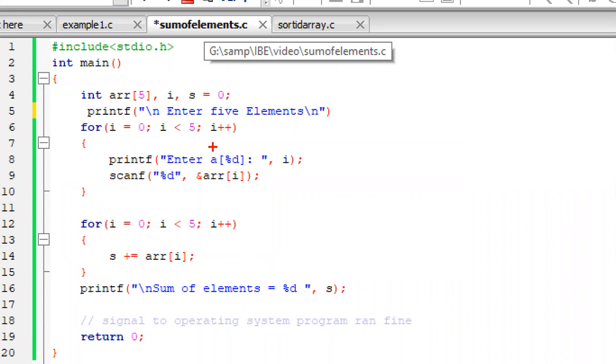I ask the user to enter the 5 elements. My loop is i equal to 0, i less than 5, i plus plus. Printf enter a percentage d of i. That means, if you see the output there, enter a of 0. And for the entered value, I have performed scanf of percentage d. Percentage d is the format specifier for integer, and the array is a of i. That means when i is 0, it will store the value in a of 0. Then it will display enter a of 1, and the user-entered value will be stored in a of 1. Likewise, it will store values up to a of 4. A of 0 to a of 4, 5 values will get stored.